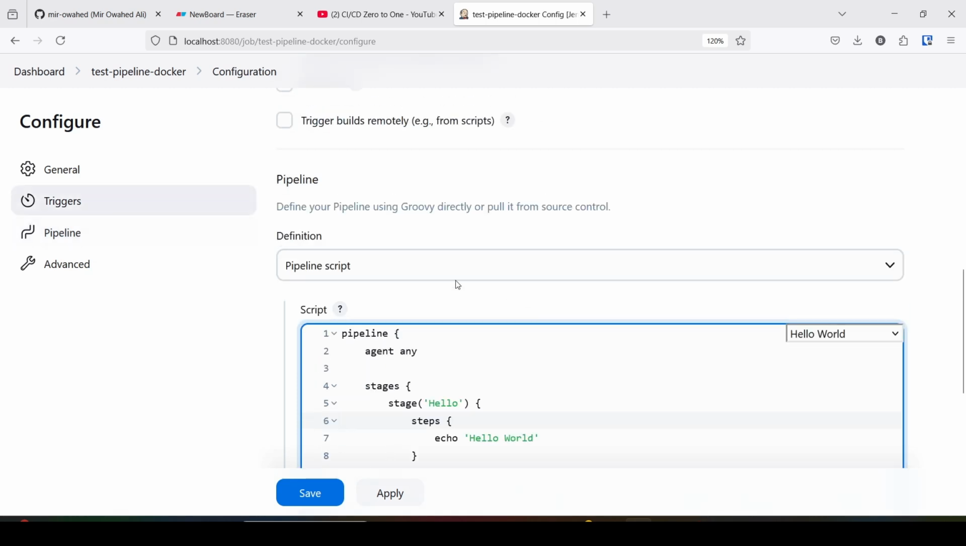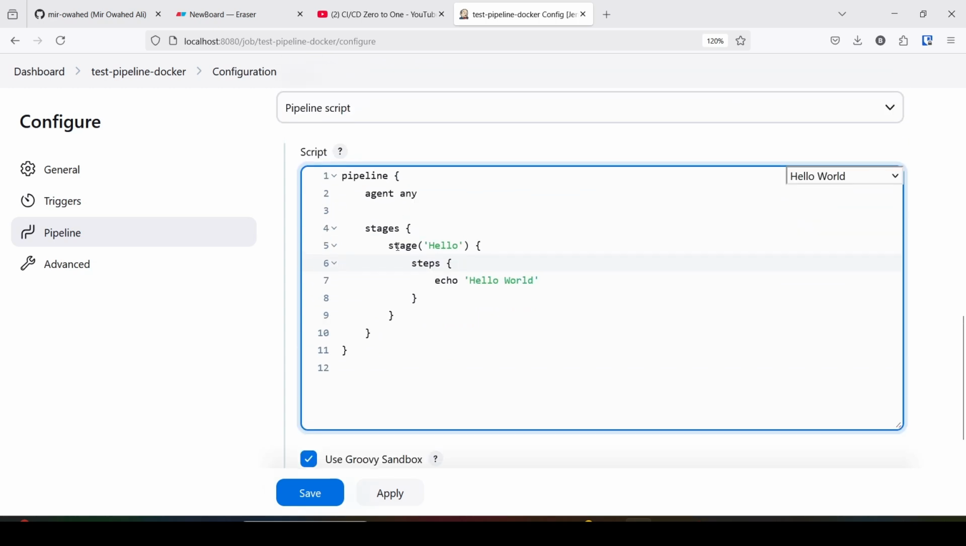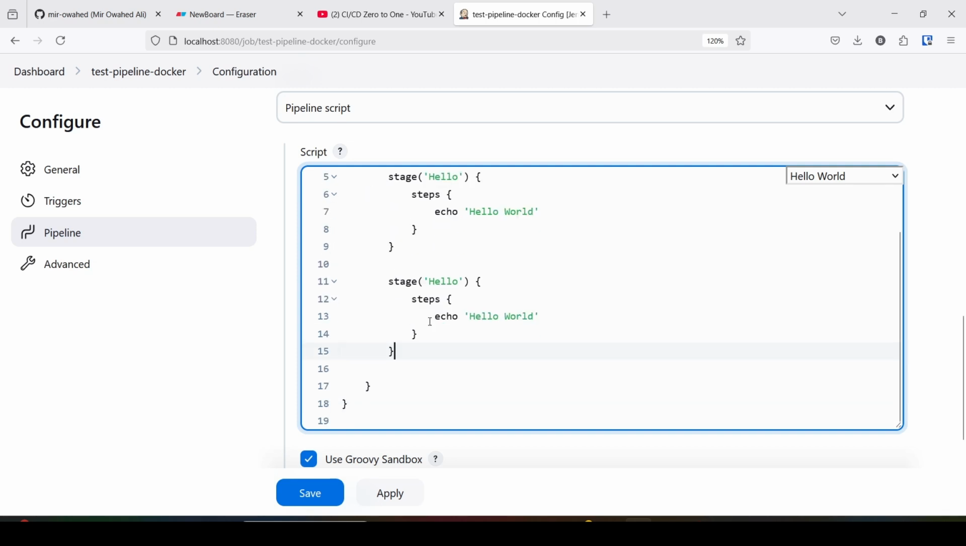How to write this pipeline? This is the stage. The first stage is this portion. This is the first stage. If you want to add a stage, just copy the first stage and paste it here. This is the second stage. In this way you can add stages.